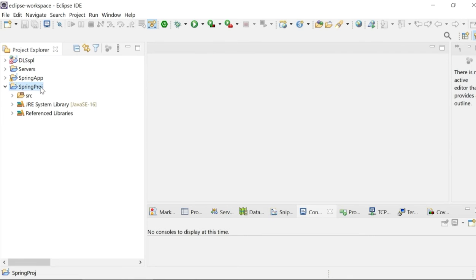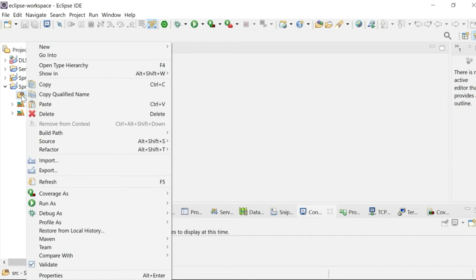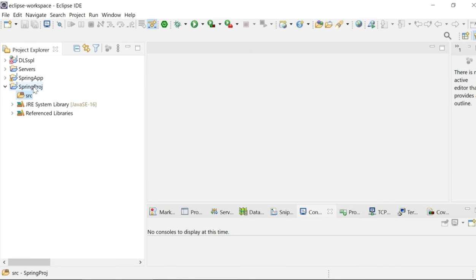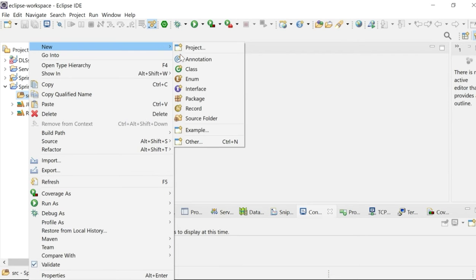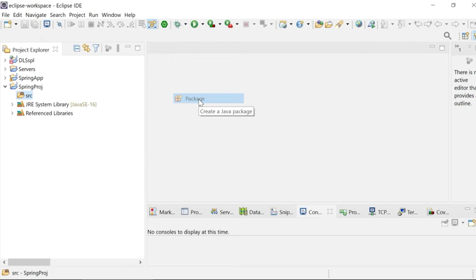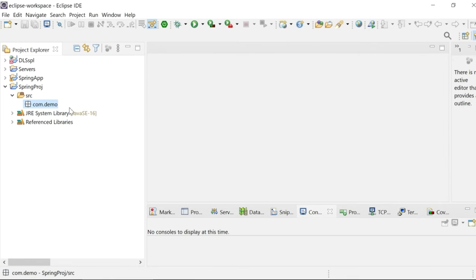Then what we are going to do, click on src, right click on src. You can see the src folder underneath the Spring project. Right click on it and new, and then click on package. So here we create a package. I give com.demo for the package name and click on finish. Now the package com.demo is created.